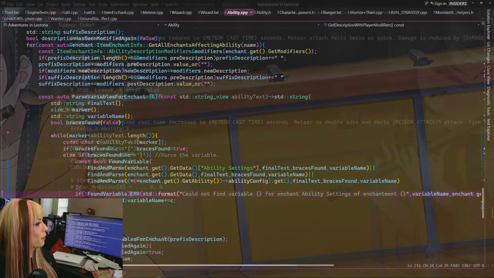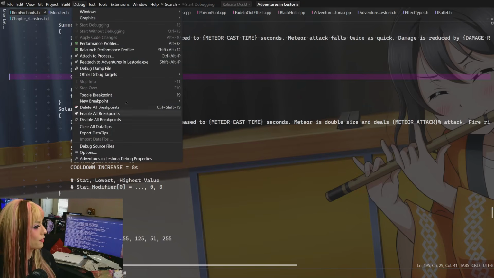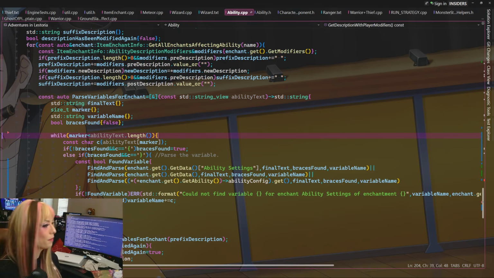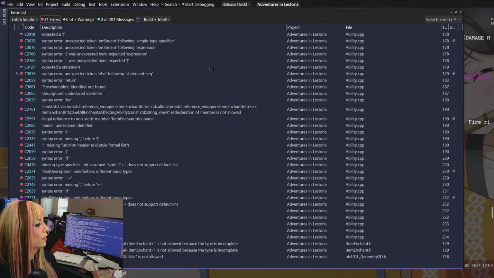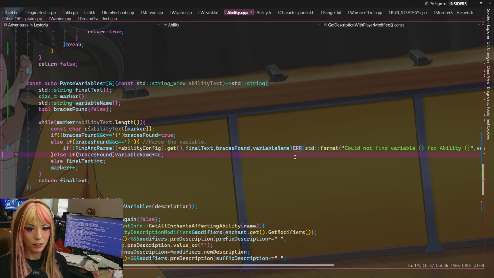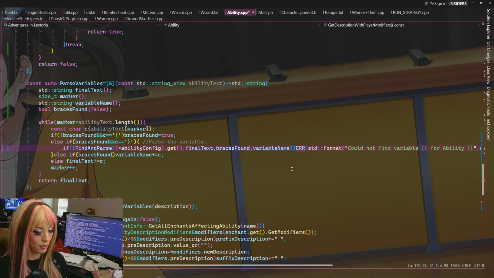I probably have some breakpoints still hanging out, so let me see if I can get rid of them. Delete all breakpoints. Okay. Oh, we have some errors. Unexpected token error stream. I think our parentheses are wrong here.